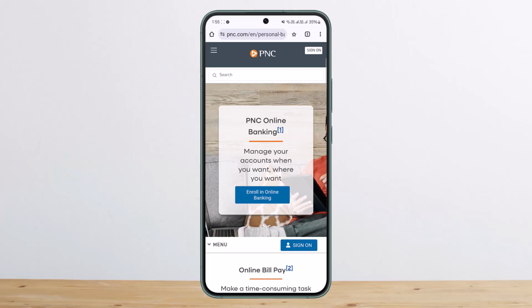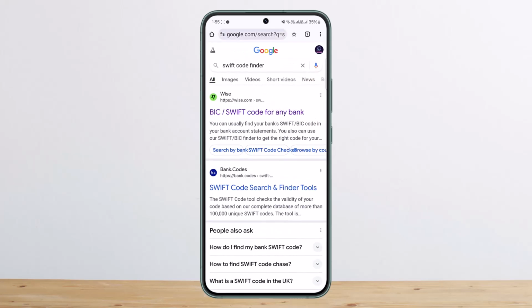So how you can do so, you can simply head over to your browser, right, and then search for Swift code finder or BIC code finder. Then you'll get multiple links that will help you find the Swift code. I'll just head over to the very first link here.